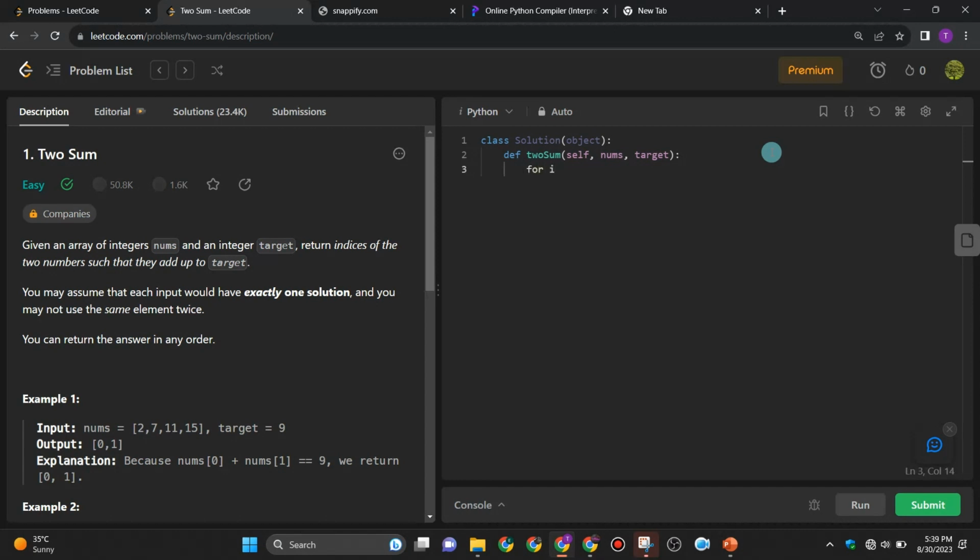Next, we're going to be initiating a for loop that iterates through the indices of the nums list. We will write for i in range of len of nums, meaning length of nums. Here, len of nums returns the length of the nums list, and range of len nums generates a sequence of indices starting from 0 to 1 less than the length of nums.